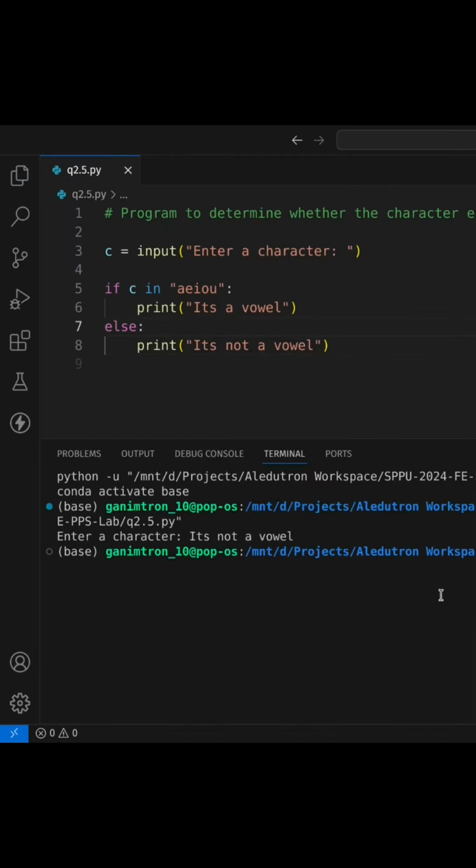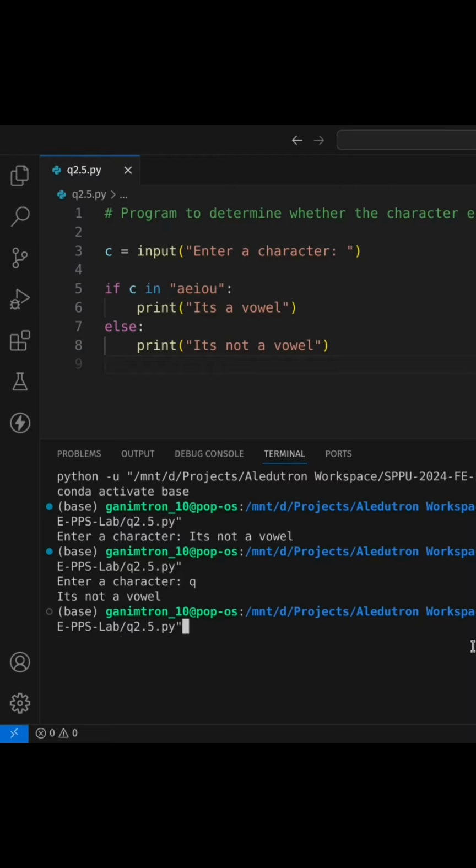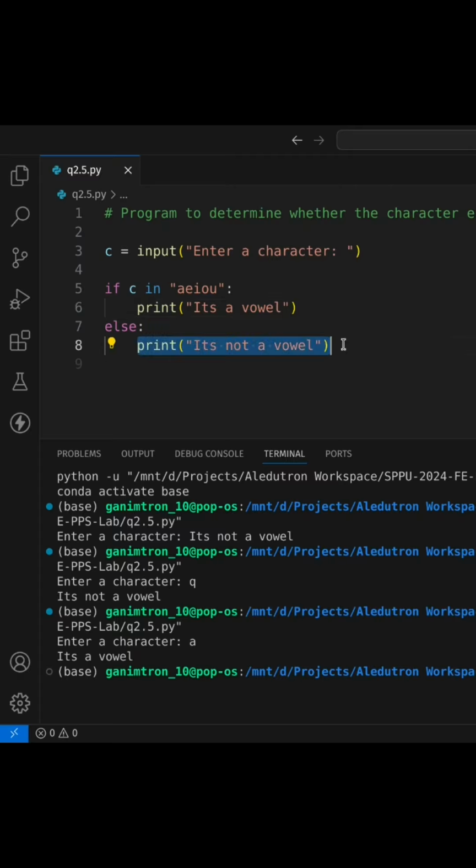Let's execute this. It takes it. Let me re-execute it. Yeah, character. Let's say Q. Q is not a vowel. Let's give A. It's a vowel. It basically checks whether C, like a character, is present in the string or not. If it is present, then it is true. If not, then it is false.